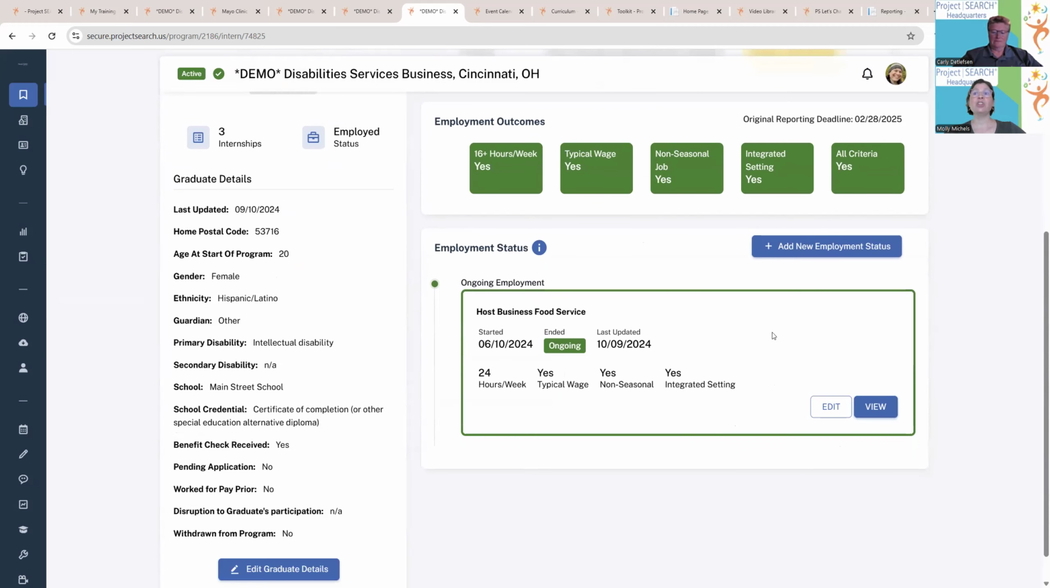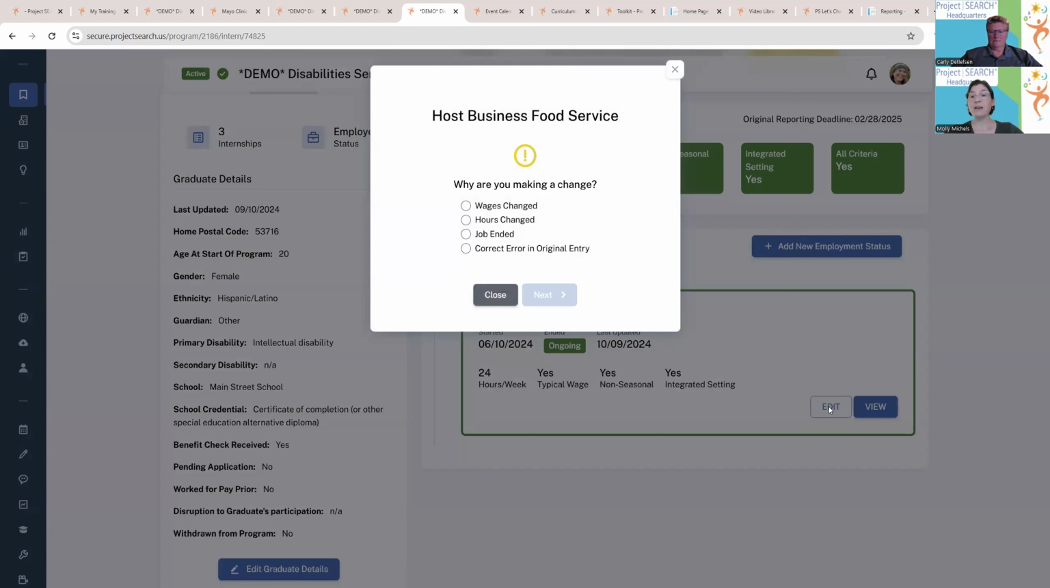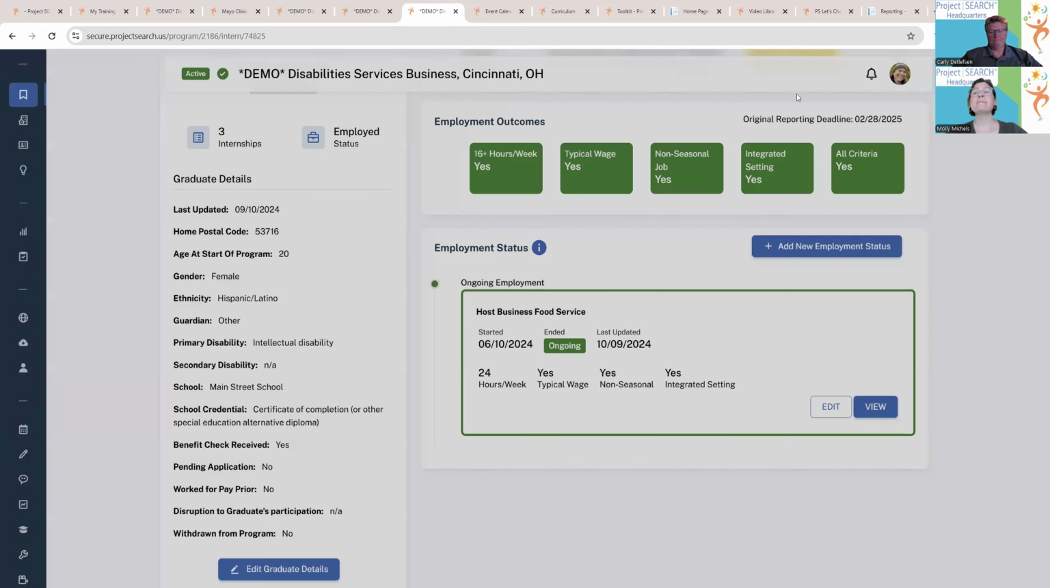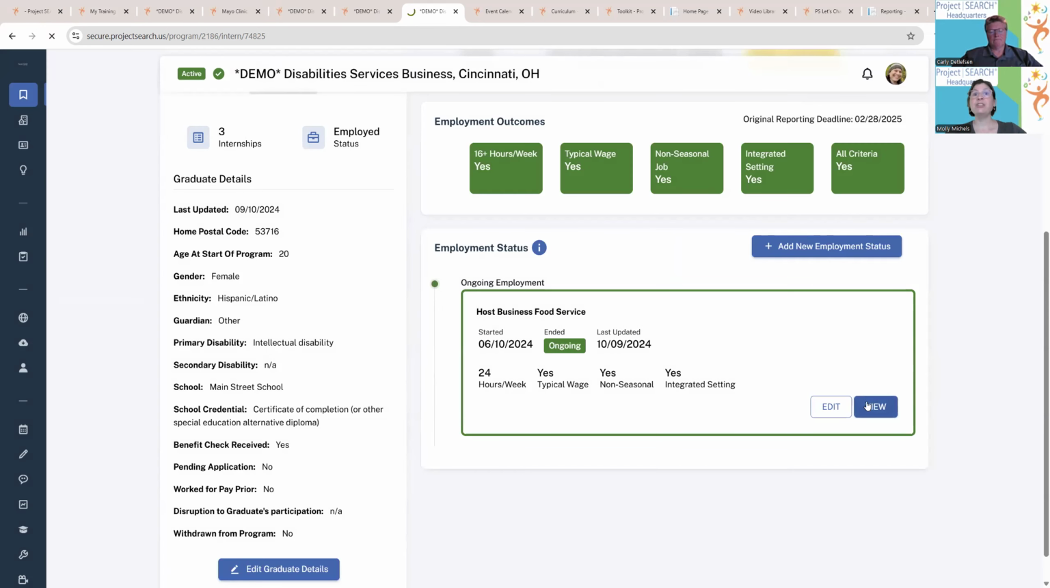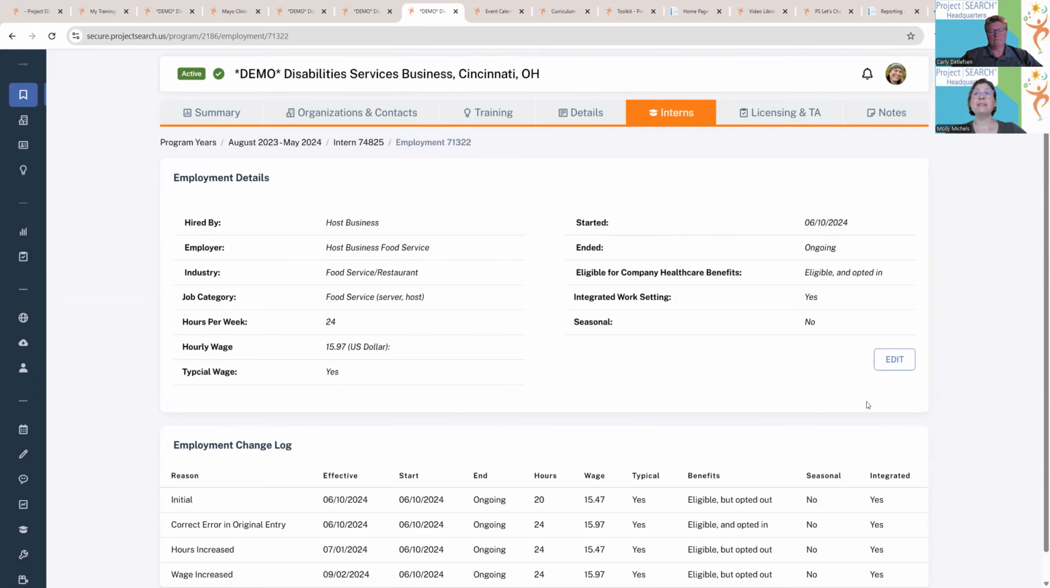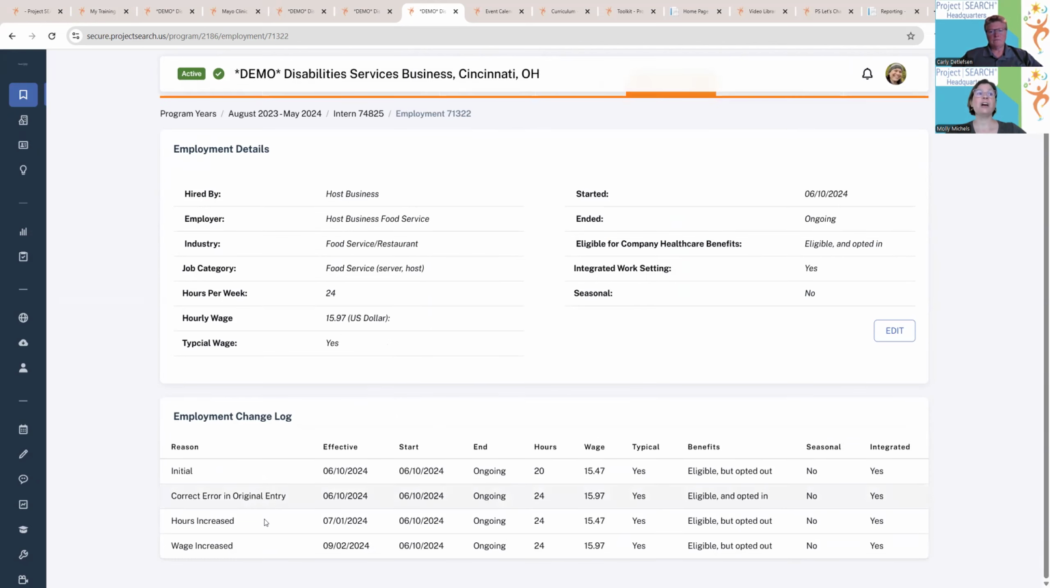I can see what the job is, which is great. And if I wanted to edit it, I could edit and it'll start a wizard asking, what kind of change do you want to make? What would you like to do? And the wizard will walk you through entering that data. If I want to view any changes or view more details about this job, I can come into view. I will see more details about the industry and the job category and their benefits, and a change log of anything that was changed on this entry.